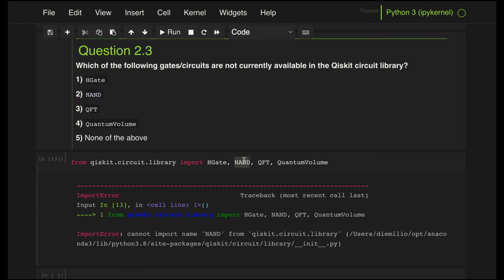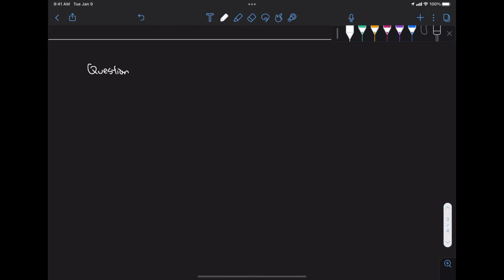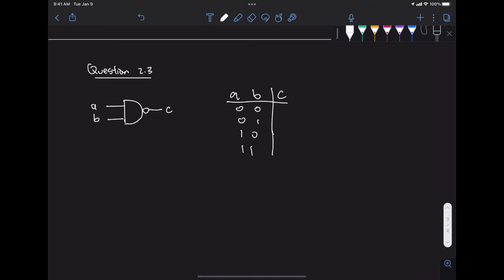But we should also try to think, why wouldn't there be a NAND gate? And the first thing that comes to mind is that a NAND gate is non-reversible, right? So let's just draw a classical NAND gate here with inputs A, B, and let's call the output C. Its truth table is A, B, C, and then we have 0, 0, 0, 1, 1, 0, 1, 1, and we get always 1 at the output unless both inputs are equal to 1.